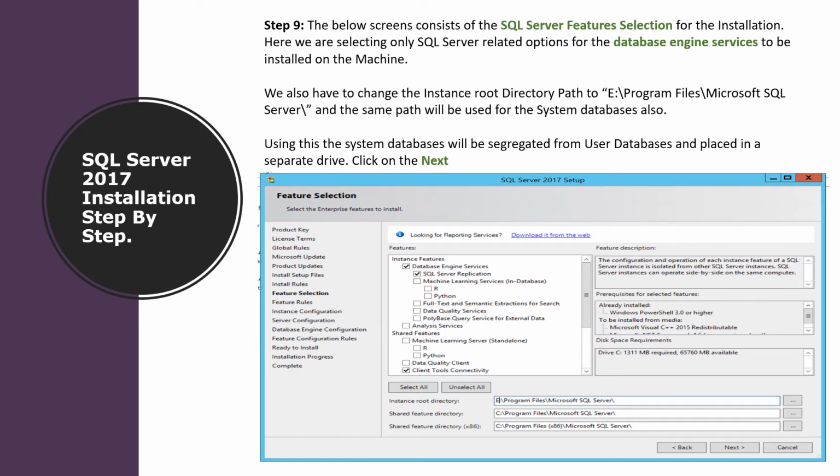Here this is the instance root directory. We are choosing E drive. Click on the next.